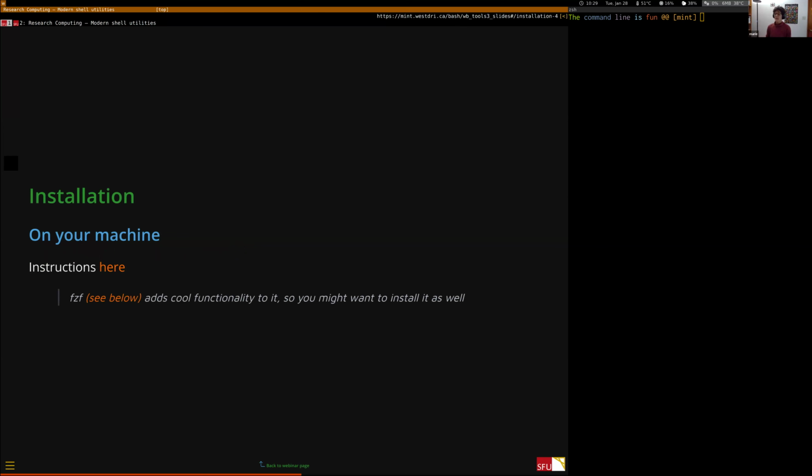And it does that, instructions. So the installations are here, and FZF, which is a tool that I will talk about later on, works beautifully with Zoxide. So if you install Zoxide, you might want to consider also installing FZF, because that adds some even cooler functionality.